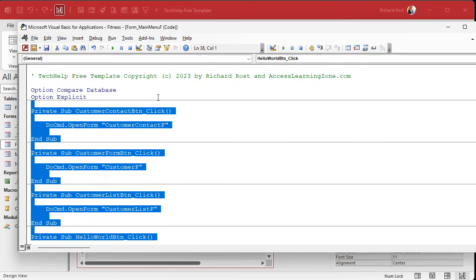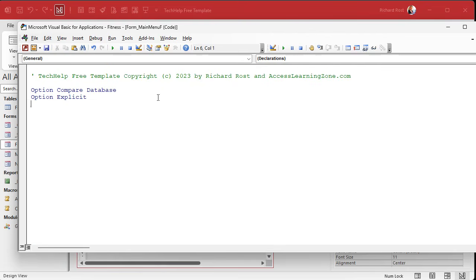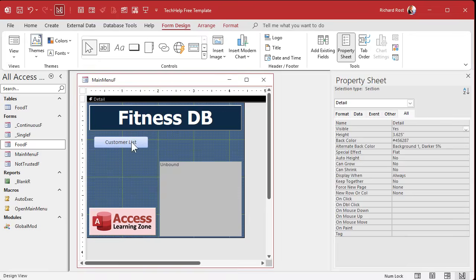Keep the stuff up top, though. Keep the option explicit and the option compare database. I got separate videos that explain what those do. Google them or look them up on my site. And of course, leave my copyright notice. Don't touch that. It needs to be updated, though. It's 2025. And this is the, let's say, this is the fitness database. Copyright, whatever. Okay. Anyways, now we can actually change this button.